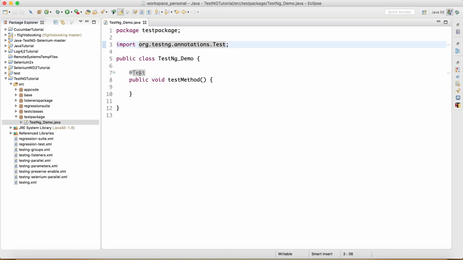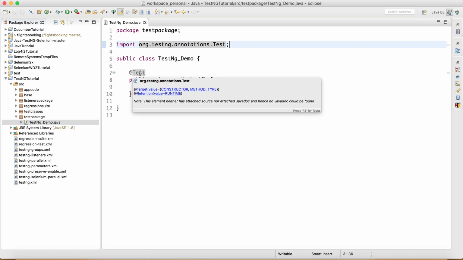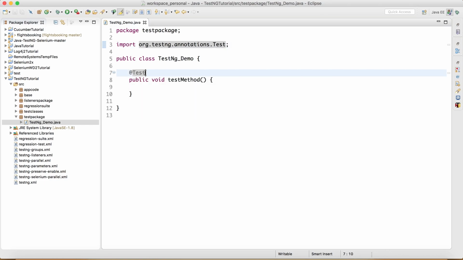If I hover my mouse on this @Test annotation, what does it say? Read at the bottom. It says this element neither has attached source nor attached JavaDoc, and hence no JavaDoc can be found. It means that when we hover the mouse on it, we don't know what it is. We don't know the details of this, and we don't pretty much know anything about it, right? Because it does not have the documentation attached within Eclipse. That's the reason we have to attach the JavaDoc. This is why we do that.